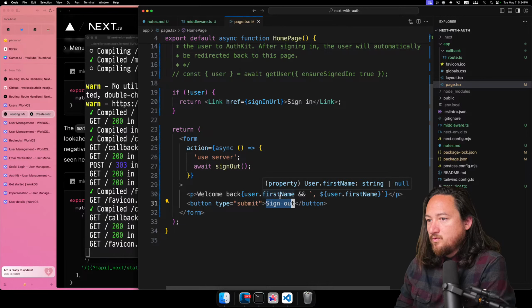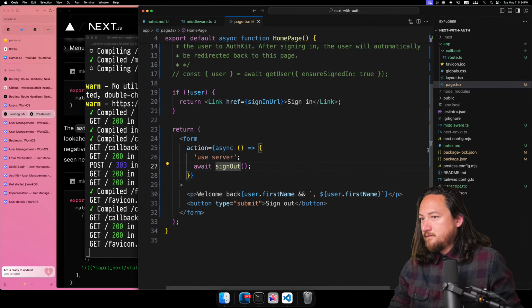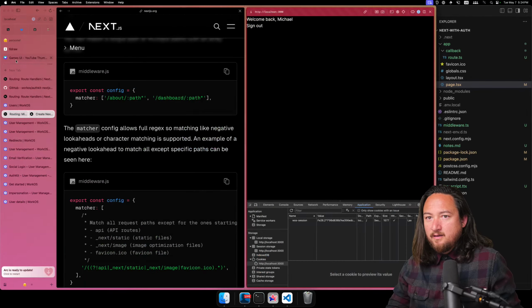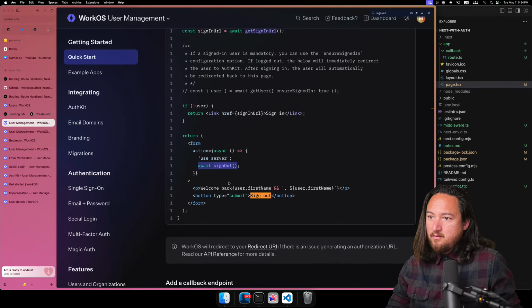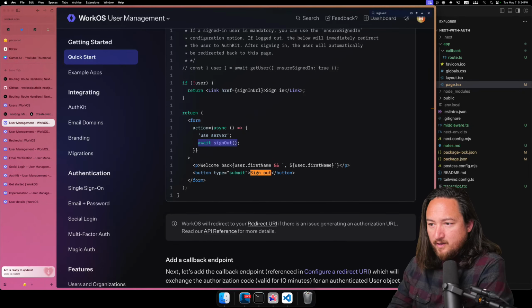Okay, so I was able to see all of that. Sign out. So what's the problem with sign out then? Theoretically, we shouldn't have any, tab management is atrocious right now. Okay, WorkOS will redirect your URI if there is an issue generating the authorization URL. Read our API reference. Okay.